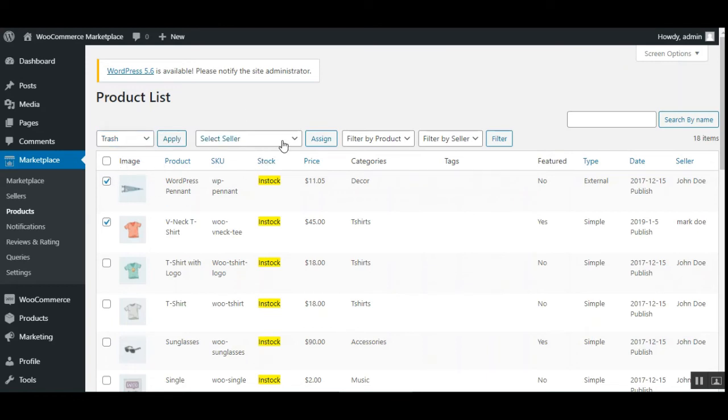The admin can also choose the seller and filter out that particular seller's products. So for example, if we go to the marked door and, alright, I'm sorry for that. Basically from here the products can also be assigned to the marketplace vendors.